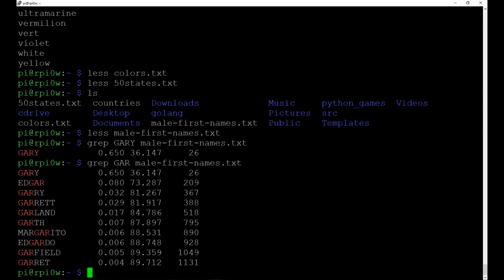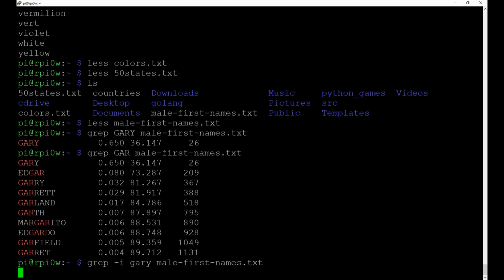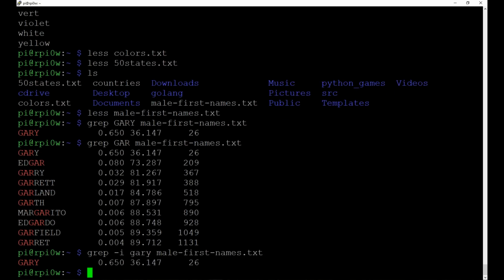Now, there are advanced commands for grep that we could do that will tell us to search for at the beginning and at the end and so on, and we'll leave that for a different video. One thing I will want to show you though is if you do -i, it means ignore case. So now I can search for gary in that file, and even though I've typed gary lowercase, it still found Gary uppercase because it's ignoring the case as it tries to match it.